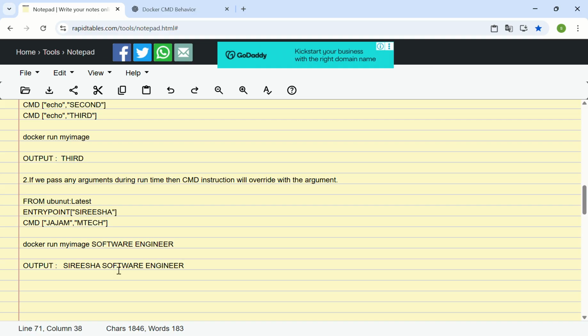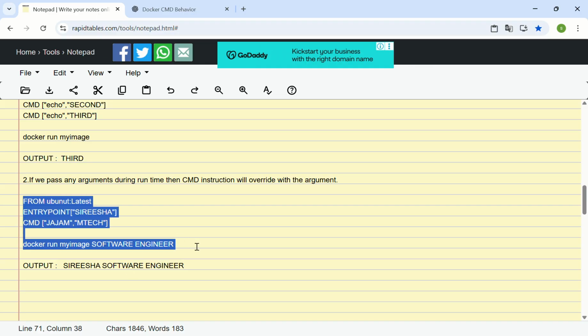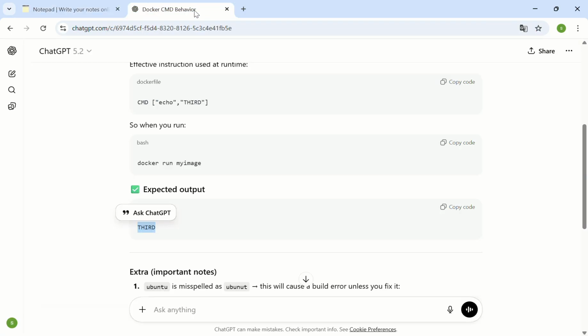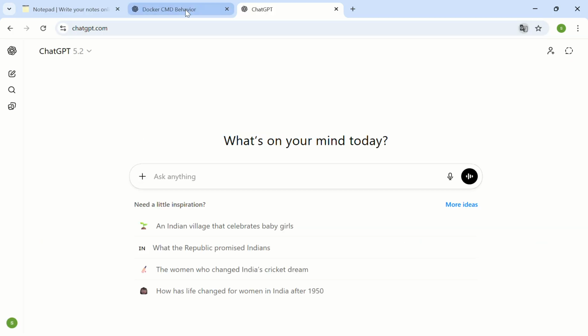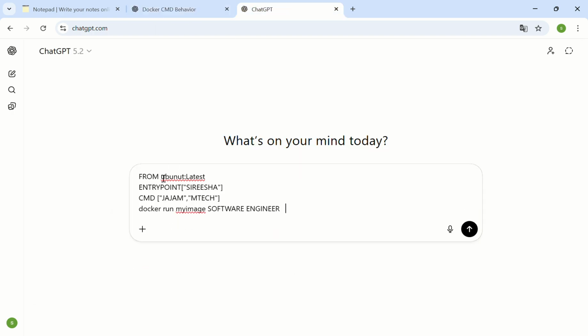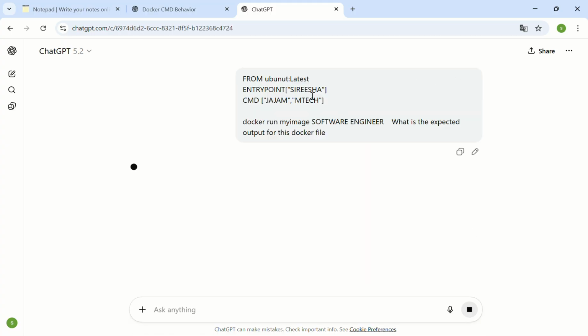This is about the second one. So are we correct or not with our conceptual knowledge? Is our expected output correct or not? I will ask ChatGPT. I am taking a new ChatGPT window, because I already gave this Dockerfile in the old one, and it would confuse us with the old instruction. What is the expected output for this Dockerfile? So I'm asking ChatGPT whether our expectations are correct or not.